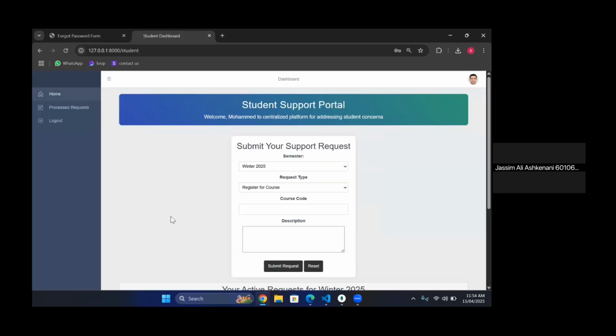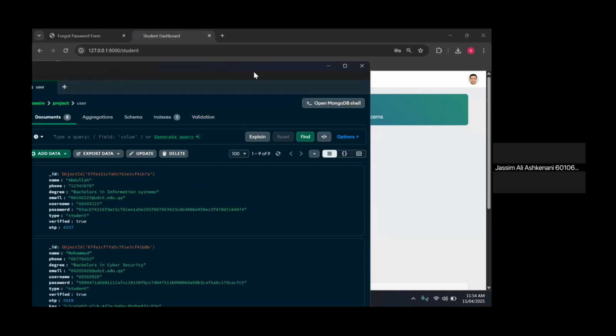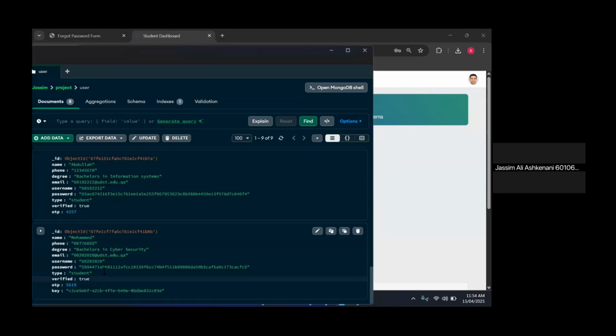And to make sure that we changed it and that we have the students in the MongoDB, we will go and check the MongoDB now to see if the students are registered there or not. And we'll check the student we just created, 60202020. So as we could see here, the username is Mohammed and verified is true. The OTP here was received for registering as a student, and the key for resetting.